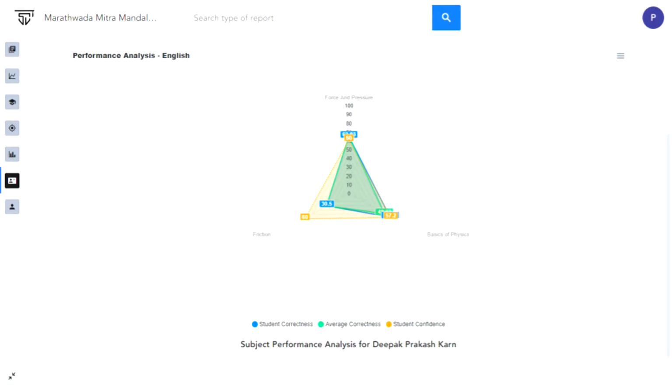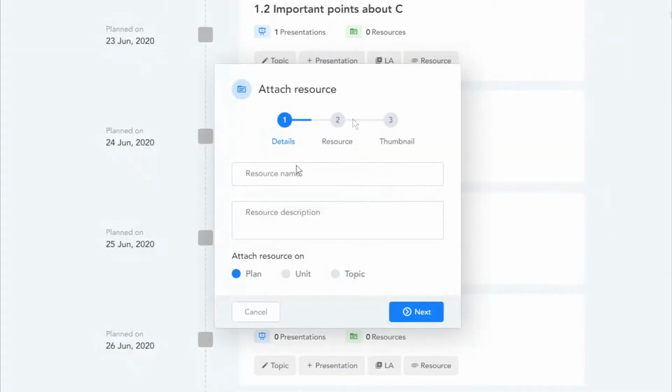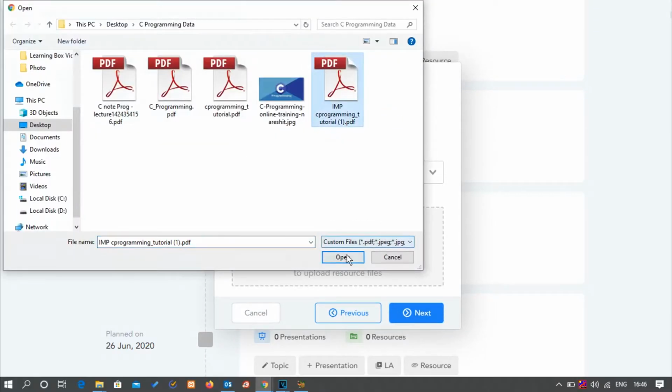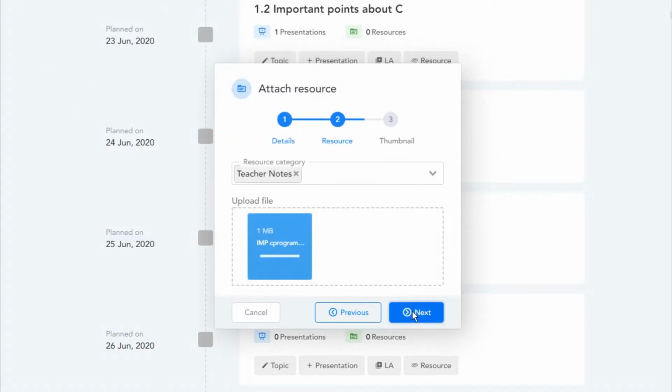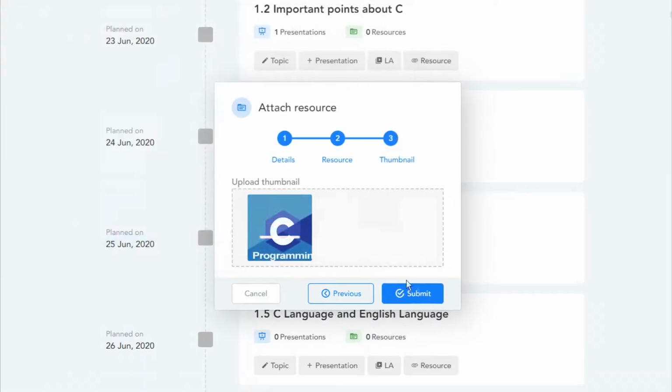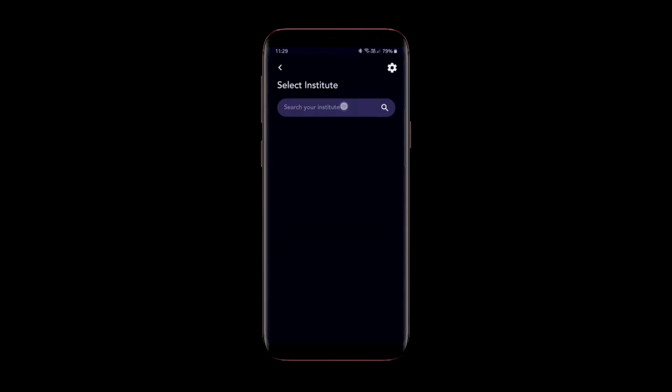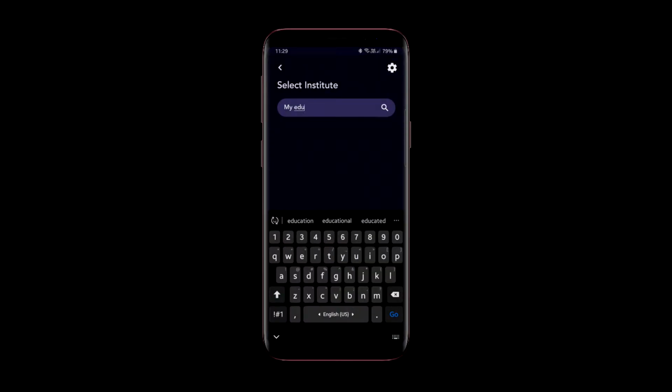Beyond the classroom experience, the teacher shares his notes, model answers, important questions, ebooks, audiobooks with students. Students download that material and study at home. And the best part of this solution is you can experience all these activities online as well as in offline mode.